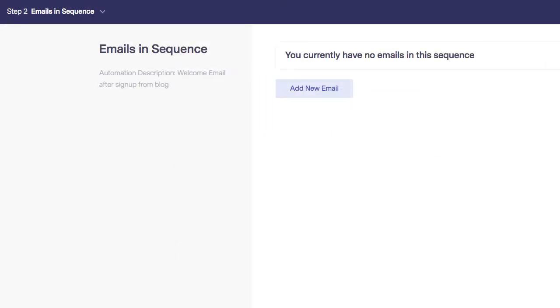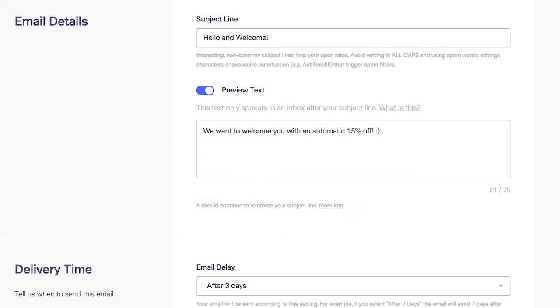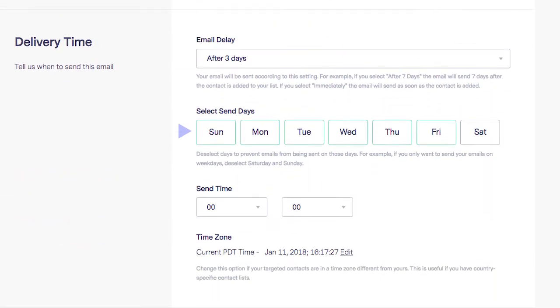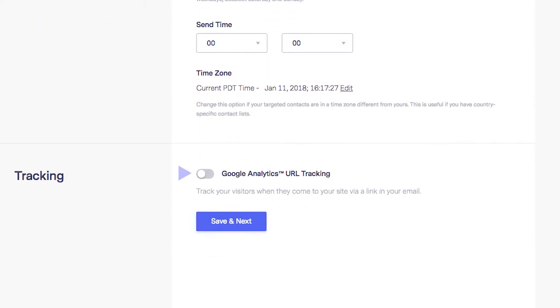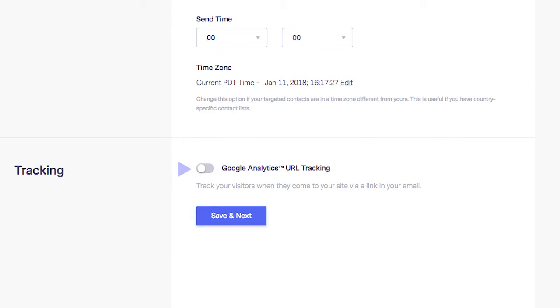The system will now prompt us to add a new email to this series. Let's do that. Now, we'll enter the email details, such as the subject line and preview text. Then, we have to set up our delivery time. In this case, after a delay of 3 days, the welcome email will be triggered and sent. Note that you can also choose specific days and times to send the email. Finally, if you have Google Analytics, you can enter the campaign name here before you click Save and Next.